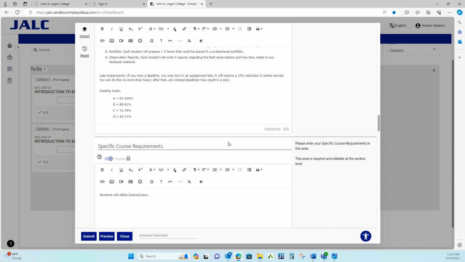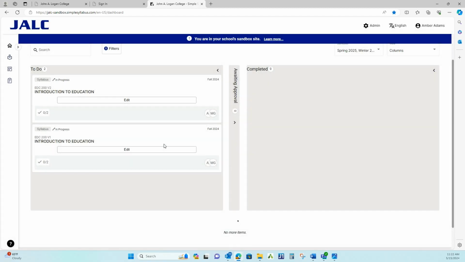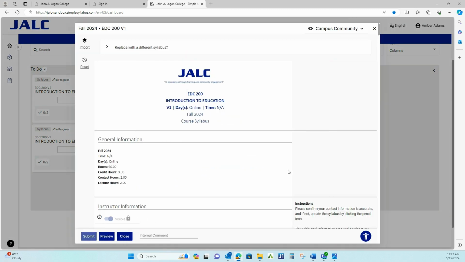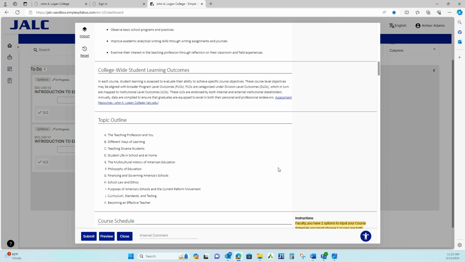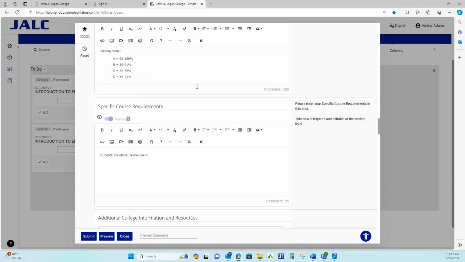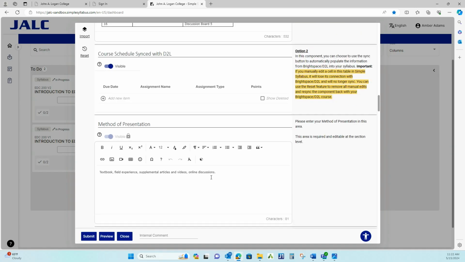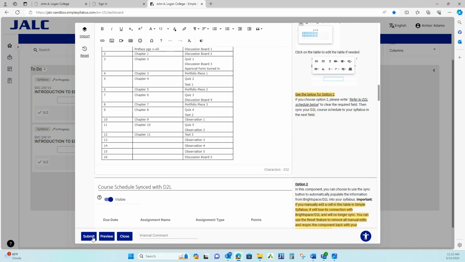If you need to come back to your syllabus later, you can hit close and then confirm, and your work will save automatically. Let's reopen the syllabus to verify that our information still looks good. Since our syllabus has everything it needs, and none of the highlighted sections are still highlighted, we can now submit.